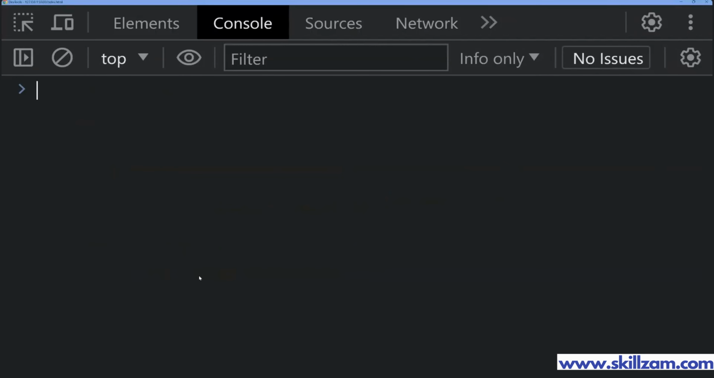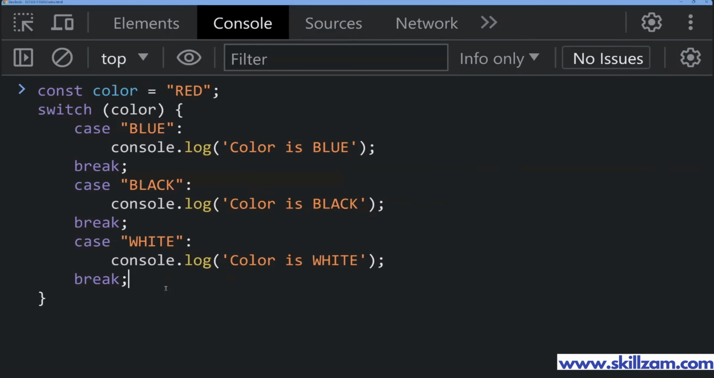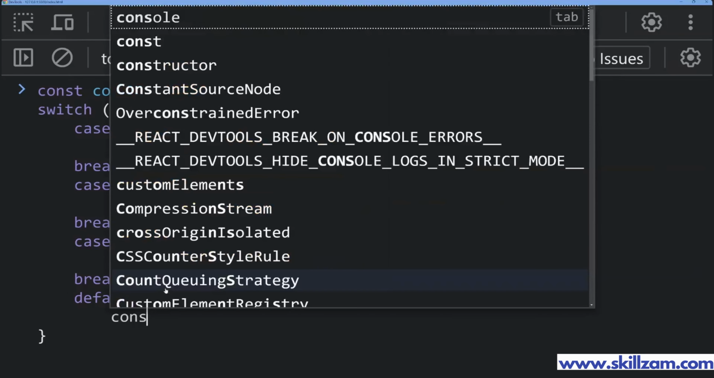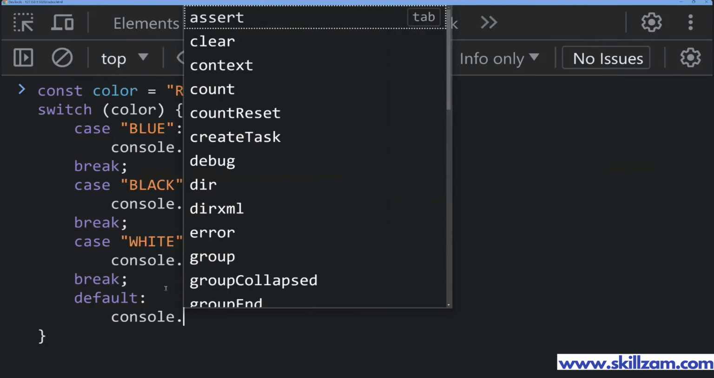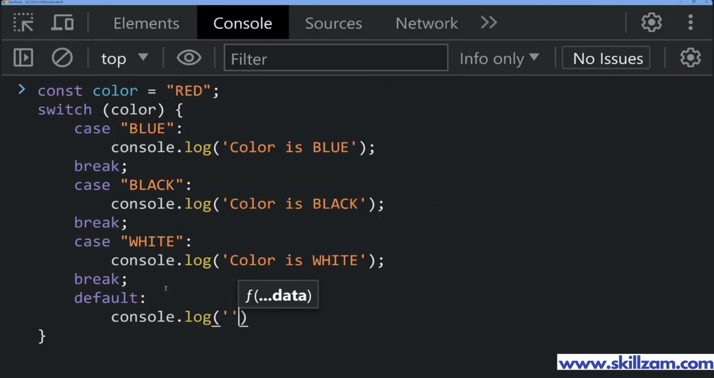So how can we add that? We can add that using the default keyword. I can go ahead here, there is default, and then I can say console.log invalid color. That's it, invalid color. Then I want to have this particular thing executed.